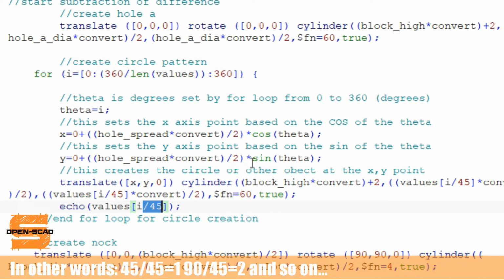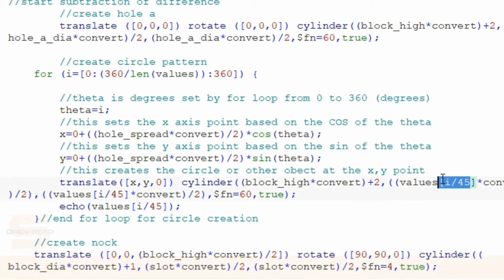Now this is, I must admit, a little bit of a hack, so you can kind of see how I'm doing it here. To come up with the even value to instantiate the call to the array, I'm having to divide I by 45 to come up with a number.